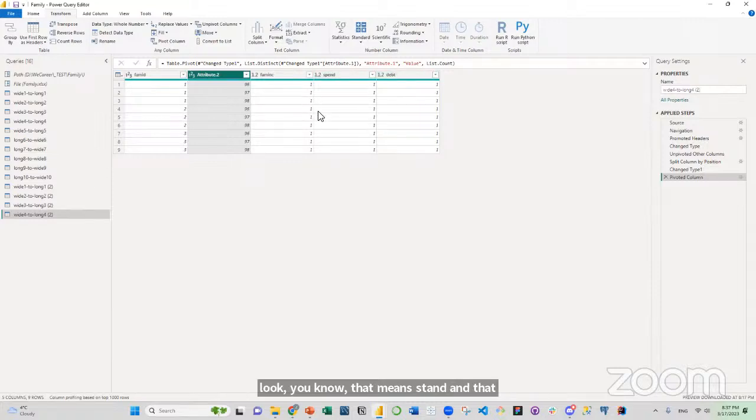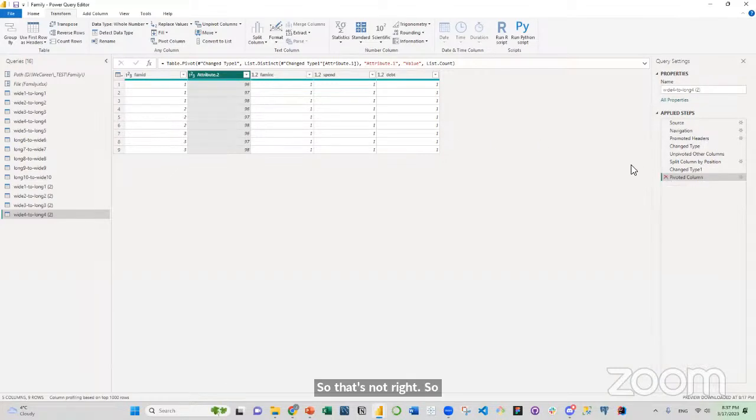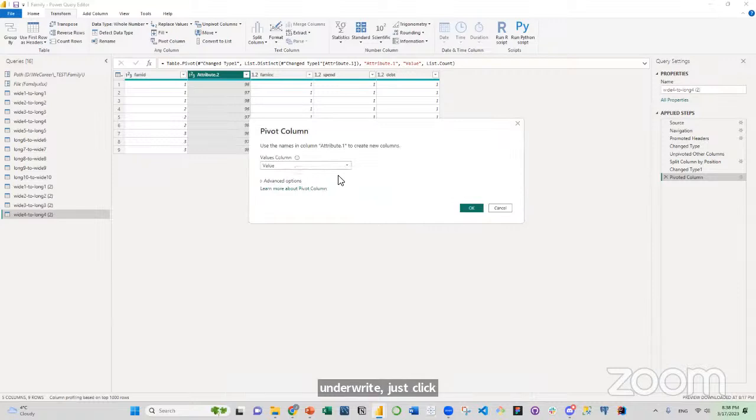But the values are all wrong. You see 1 in every cell. So that's not right. The good thing with Power BI is you could always go back. So you can trace. So this is the last step. I just go to the last step. Now you don't have to delete this one. In fact, this is where you need to debug. You need to learn. So what you should do is click the gear on the right. Just click it, and this will bring you to the last step.